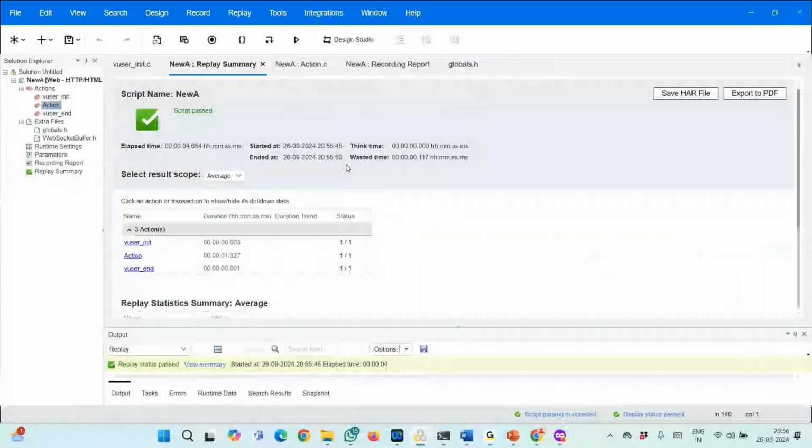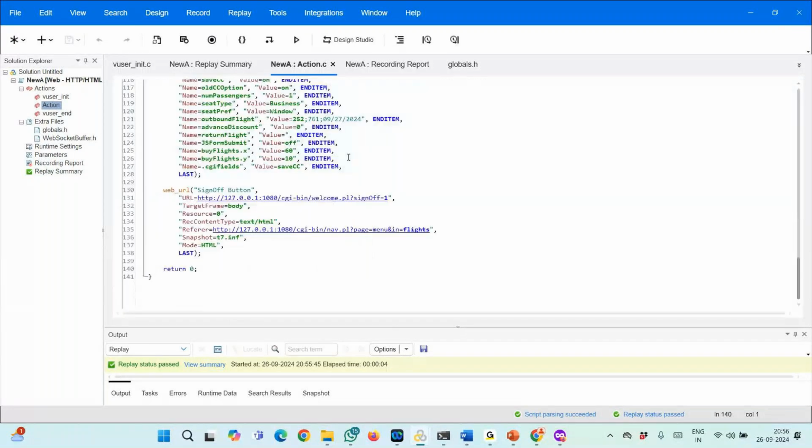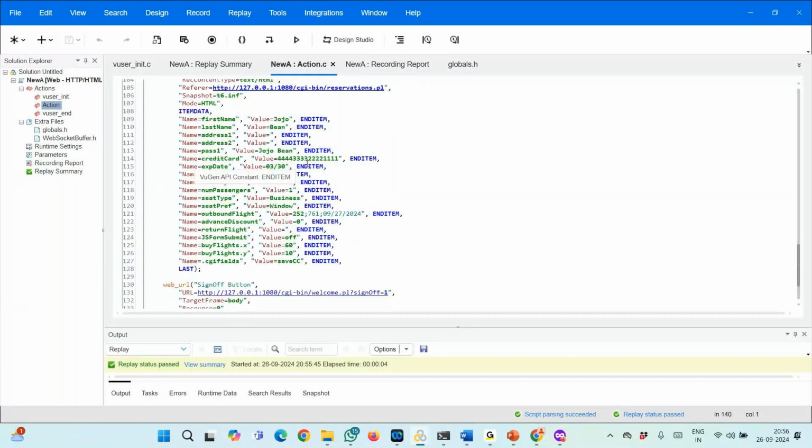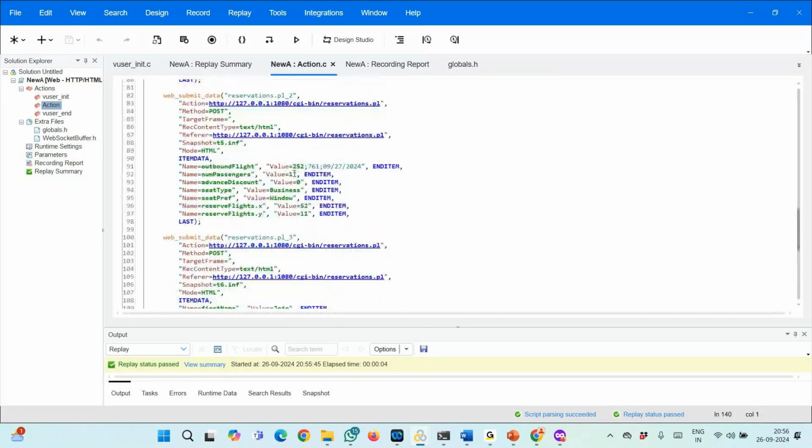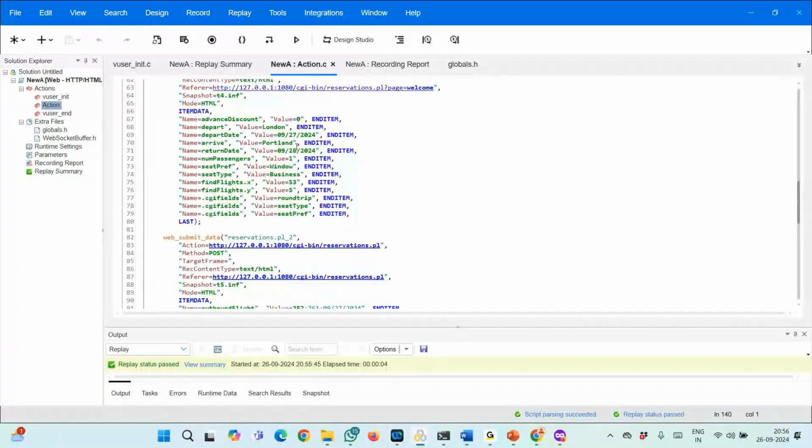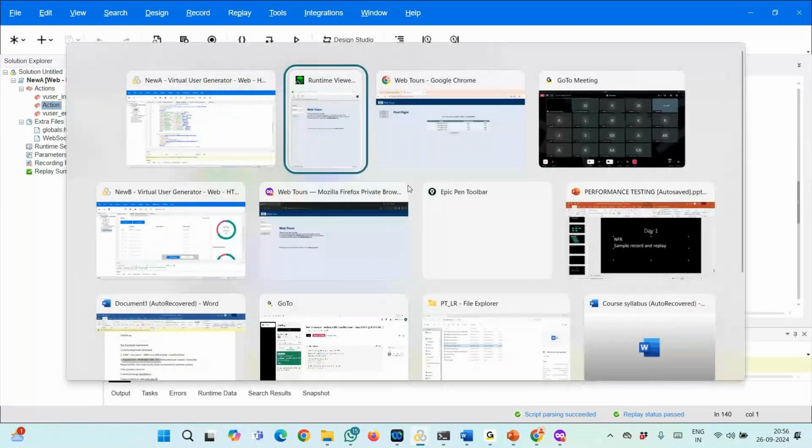Whenever you see the message script passed, it doesn't mean you are done with your scripting. I just recorded the script, but this is not at all realistic. I used only one username, one password, and one arrival city and one departure city. Going forward, we'll be learning all this stuff. So this is a sample recording and replay.